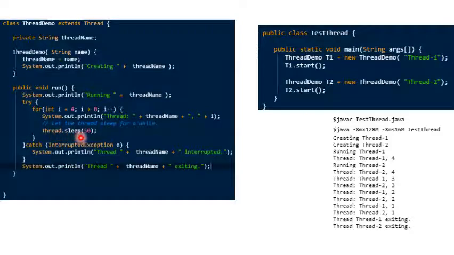Then again, t2 will start by calling t2.start. Again the run method of t2 will start working. So now t1 and t2 are two different objects of class ThreadDemo. So t1 will have its own run method, t2 also will have its own run method. So when t1 is running, t2 also will be running parallelly. Okay, so next, after t2 gets started, then t1 will start its working.